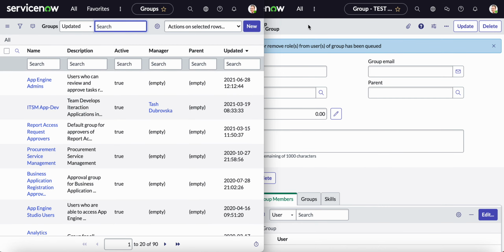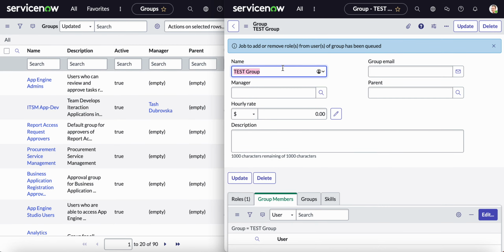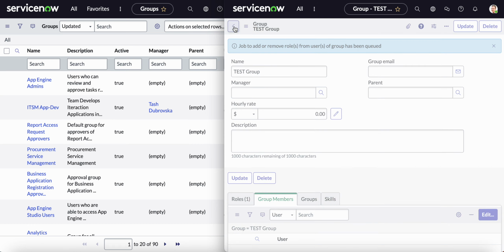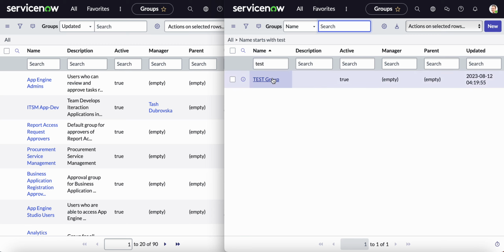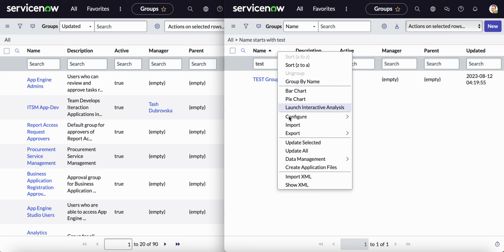And how will this happen is we will need the XML from this group. So what we need to do is under groups, we can go ahead and find the groups that we want to move. And in our case, it's just this one. So what we can do is we can go either into the record, or we can do it from here and go export XML.